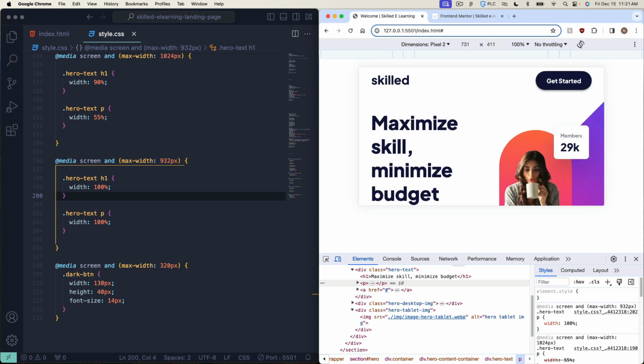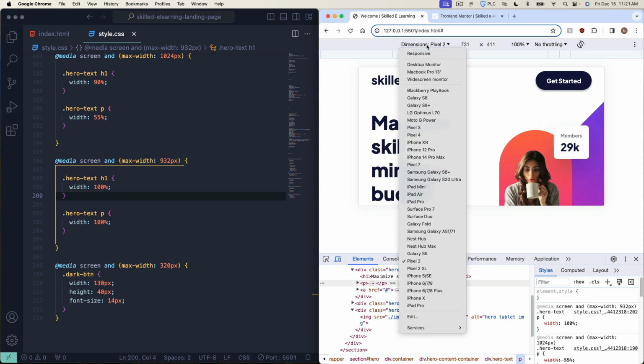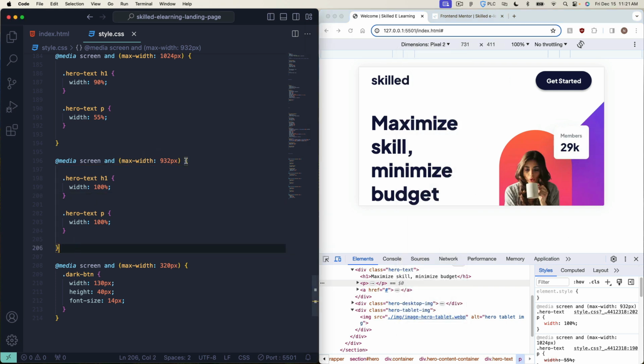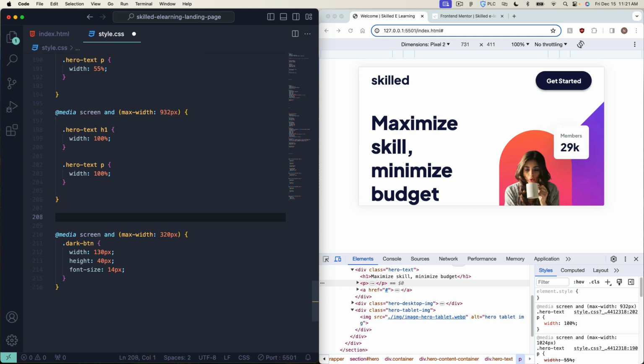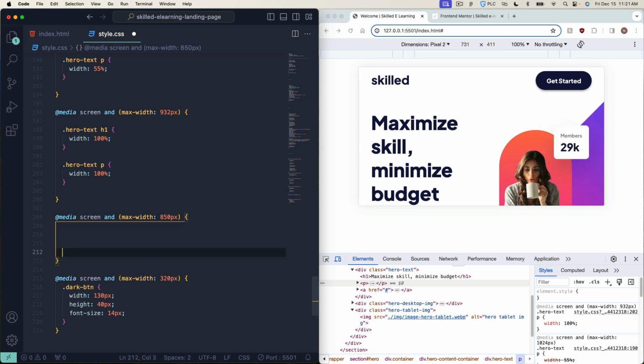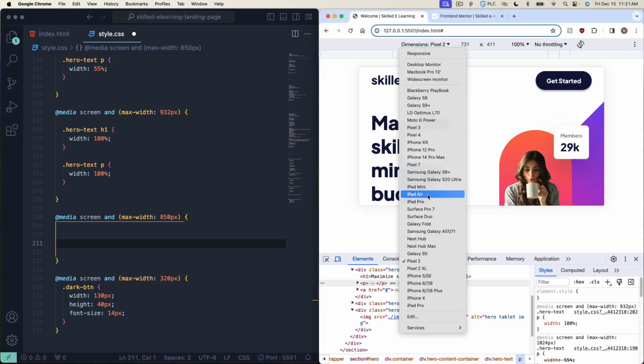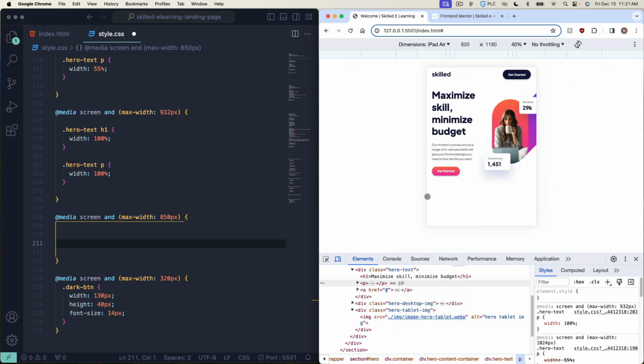Or maybe we'll just do another media query. Who knows? But let's go down. Copy our media query code. And we will make this, we'll say 850 pixels. And this is really targeting the iPad Air, I believe. Make sure that this looks good on there.